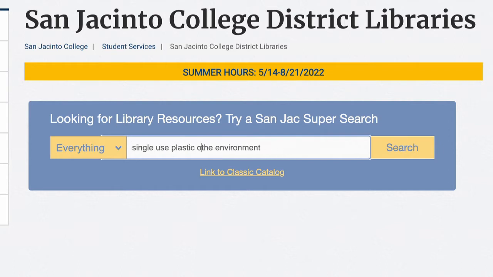Those are what you want to focus on: single-use plastic, the environment. Since you're focusing on single-use plastic, you need a way to tell the Super Search to look for that phrase. When you put quotation marks around the phrase, you're telling the database to look for those specific words next to each other. You're specifically interested in the effects on the environment, so you want to include the word environment in your search. You want all the results to include both elements, so you will put the word "and" in between. That's a good start. Hit enter and see what you get.